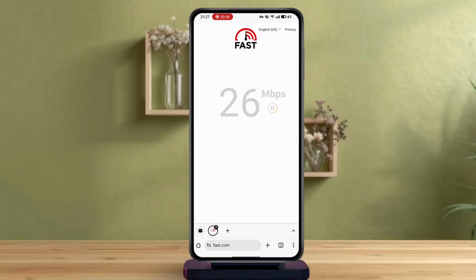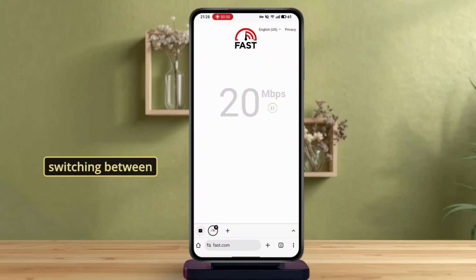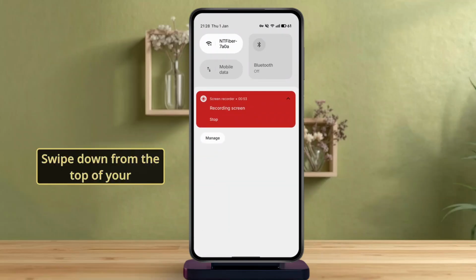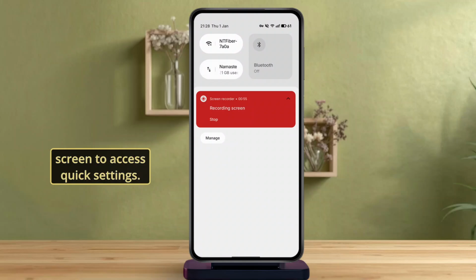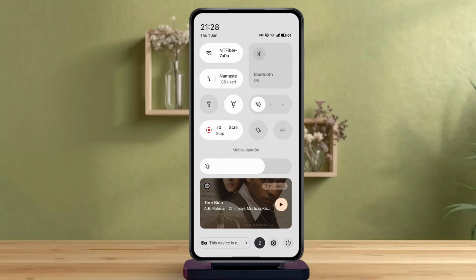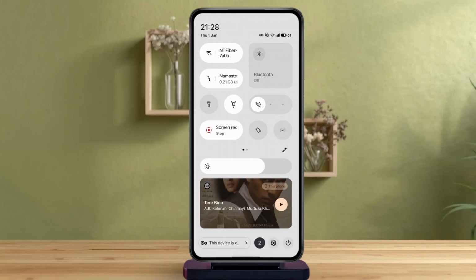Step 2. Switch connection type. If your internet is slow, try switching between Wi-Fi and cellular data. Swipe down from the top of your screen to access quick settings. Toggle Wi-Fi on or off to switch to cellular data or vice versa. Sometimes one connection type works better for location services.